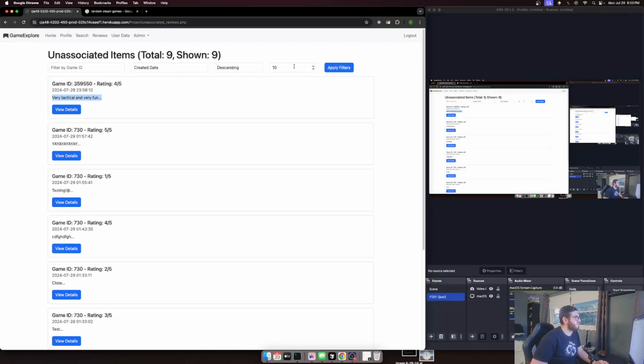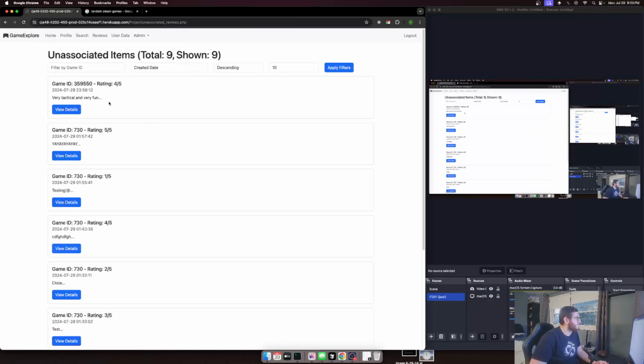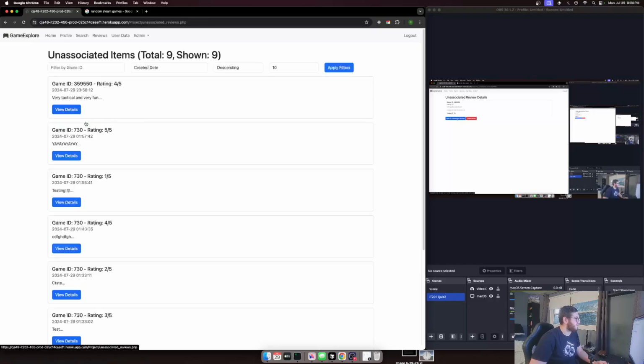And we also have some more filtering stuff up here. Let's say I want to filter for only Rainbow Six Siege. So we'll paste this game ID in here and we'll apply. And then only the Rainbow Six Siege unassociated results show up. So let me just clear that. Just return through here. And you can view more details about the unassociated items.